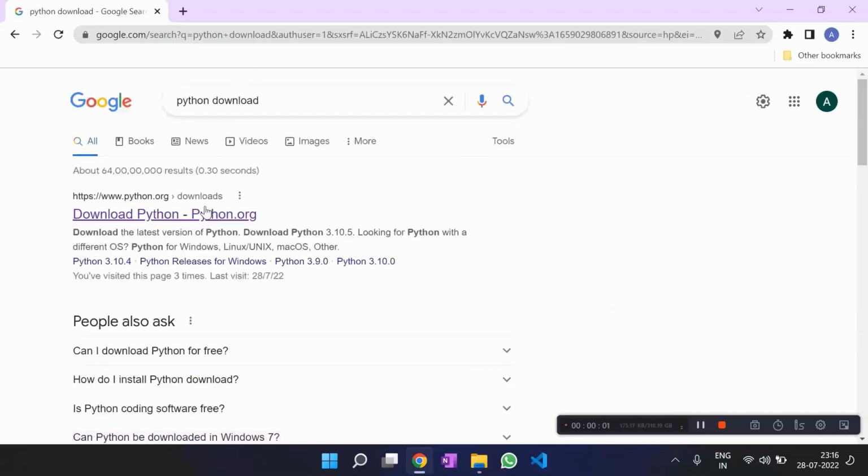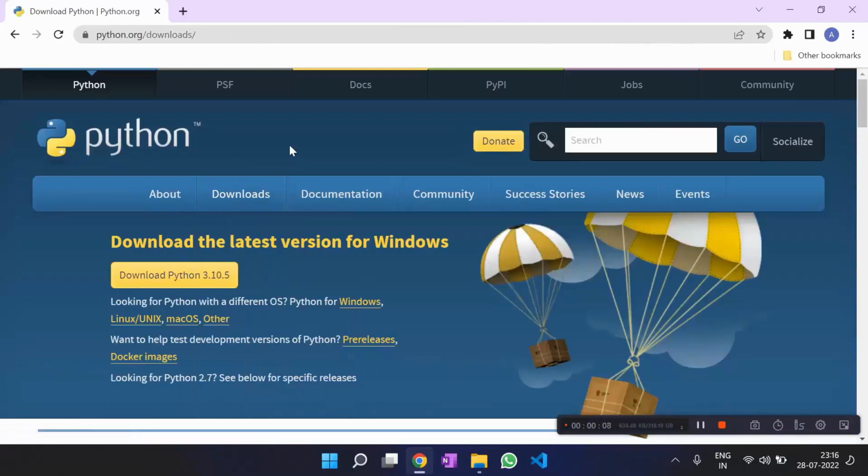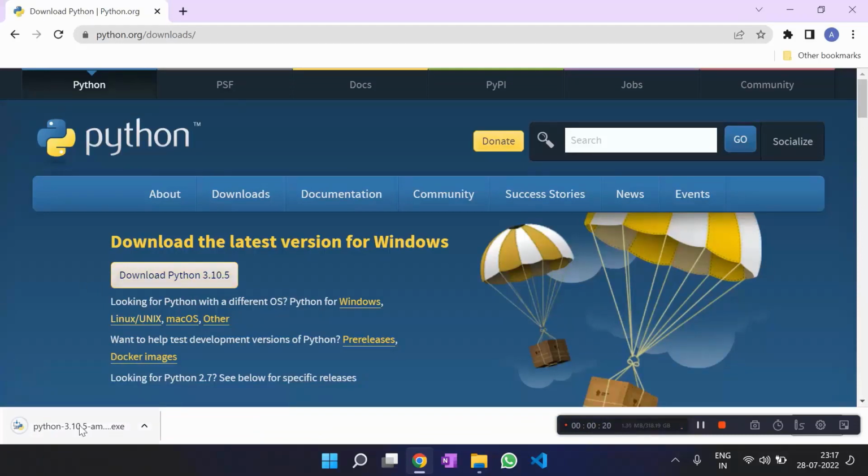And you'll find this, download Python, python.org. It's the official website. If you need any documentation related help about Python, then you can search it over here. So you're going to click on this link, okay, and you can easily download it. It starts right away, and then you have to set the environment variable, which is not a big deal.